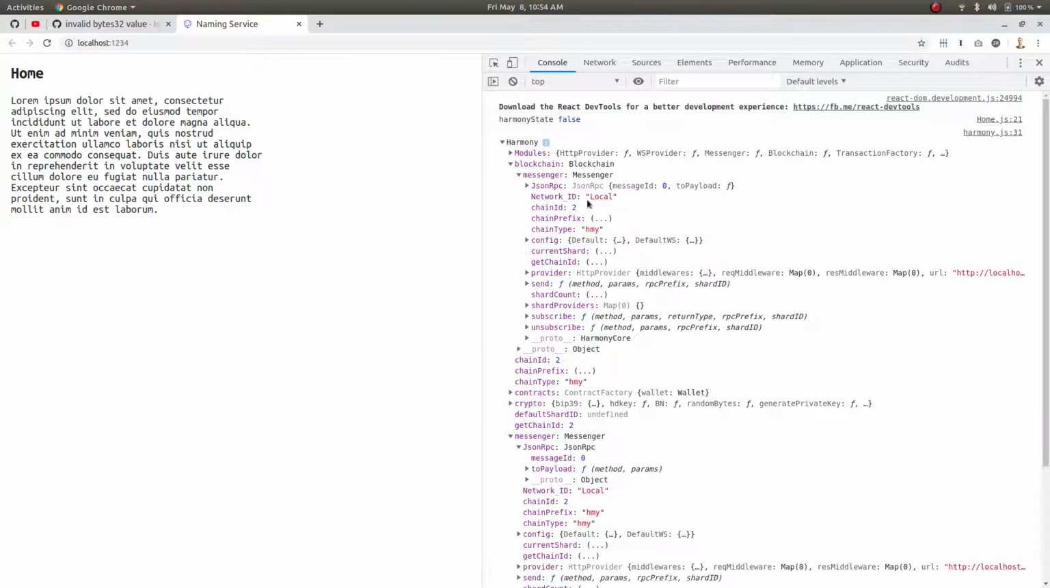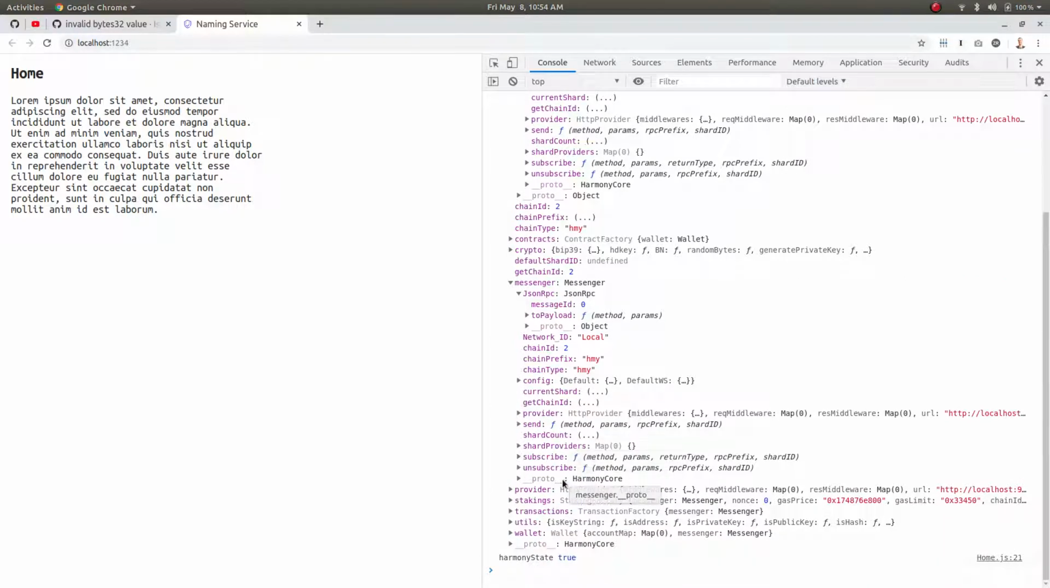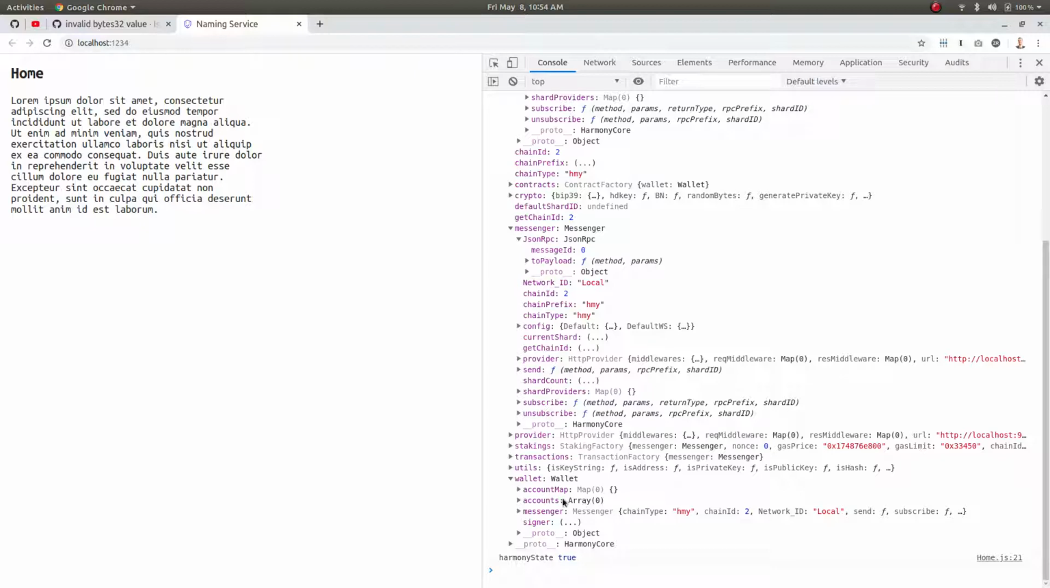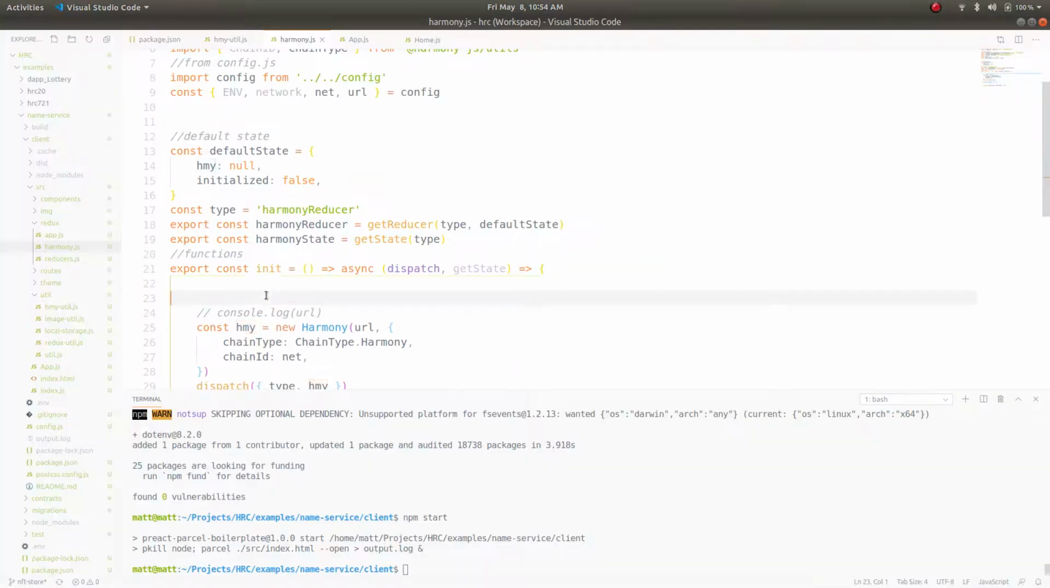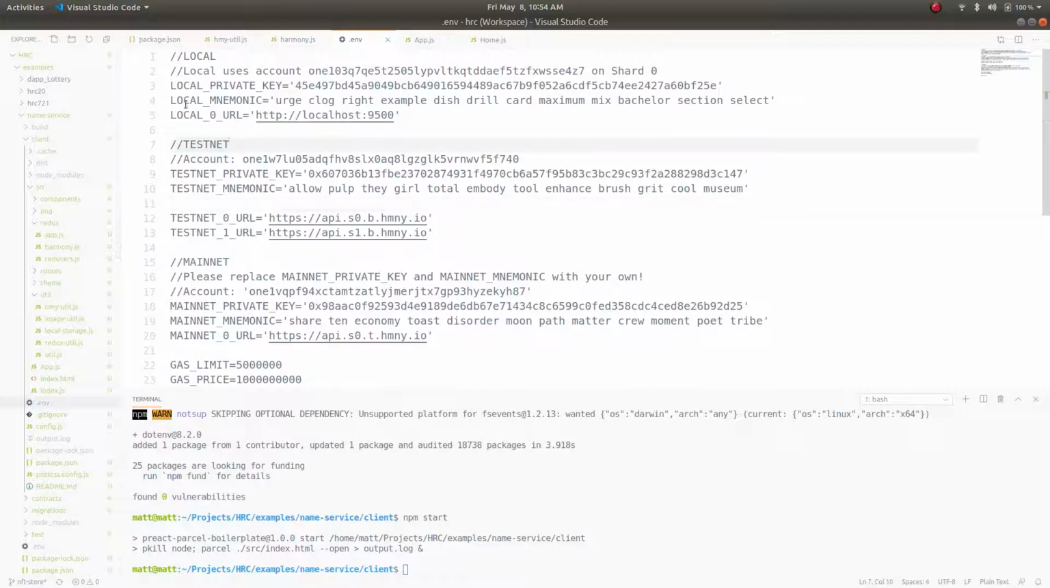URL somewhere in here. I forget where the actual URL is being stored. But under wallets, we're not going to have any wallets. We have no accounts, so we have to add an account. So what we're going to do is in the environment variables, you'll see that there is a local private key and a local account that's already set up on shard 0.